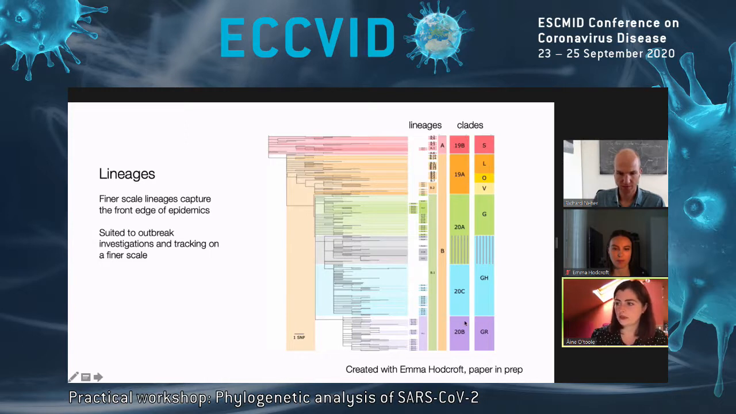B.1.1 is equivalent to 20B clade. Obviously, these strings of hierarchical numbers can get very complicated. So at a certain level, they do actually create aliases then as well.